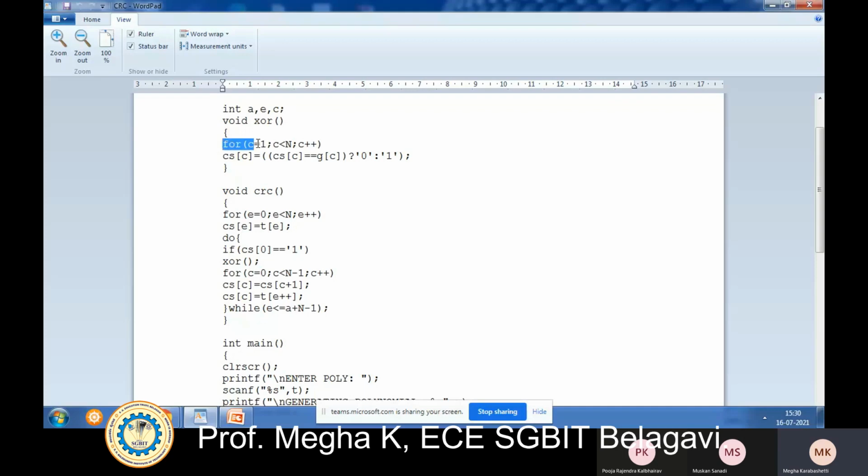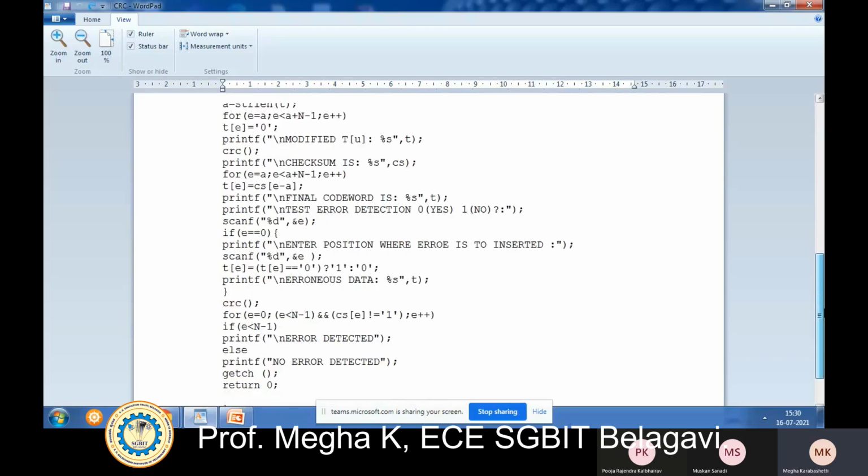For C equal to 1, C less than n, C plus plus. So how is the XOR actually defined? When both the inputs are not the same, if A is 1 and B is 0, then only the output will be 1. So I have written the same here. CS of C, the code word, is equal to 0 if CS of C equals the generator polynomial of C. Otherwise, its value will be 1. Thus, when both are different, then only the value will be 1, else the value will be 0. So the if else can be written like that.